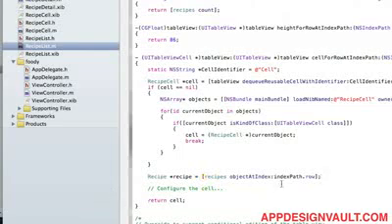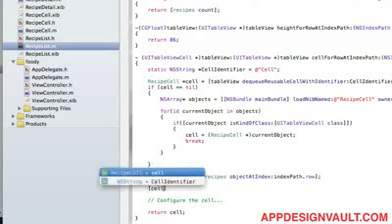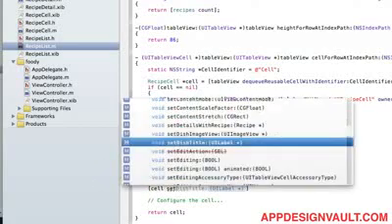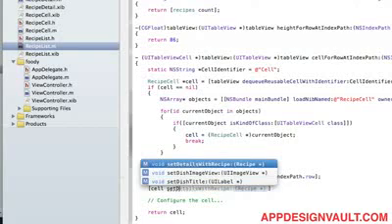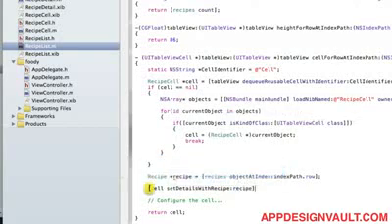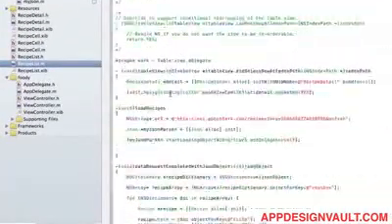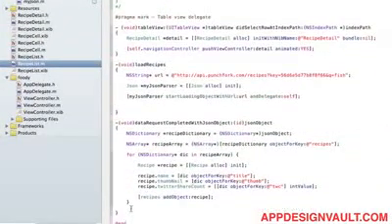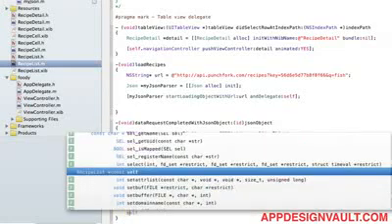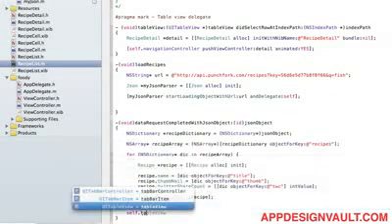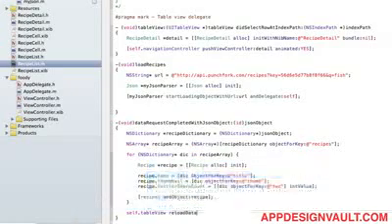So this will access the recipe for that row, and then we'll say cell set details with recipe, and then we'll say recipe. So now this is going to set our details on that cell. Okay, there's one more thing we need to do. We need to actually reload the tables. So we'll call reload data on the table view.